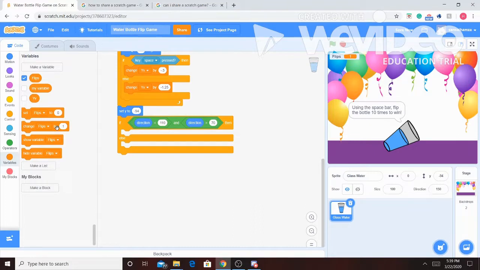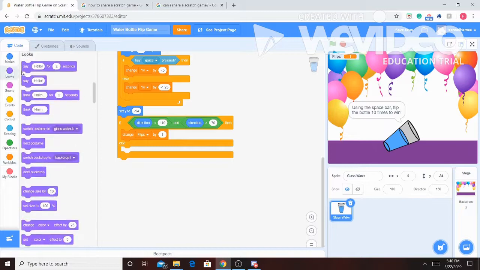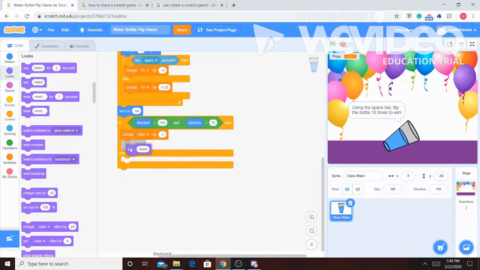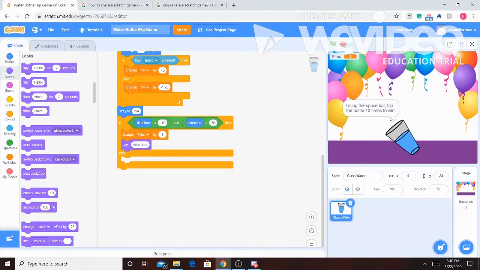So in this if statement, if it's between 70 and 110, we're gonna change flips by 1 because we're gonna count that as a flip. And we're also gonna say nice job. But we also can't just have the bottle look like this and say that they won. We have to make sure the bottle is straight when they flip it, even if it's between 70 and 110.